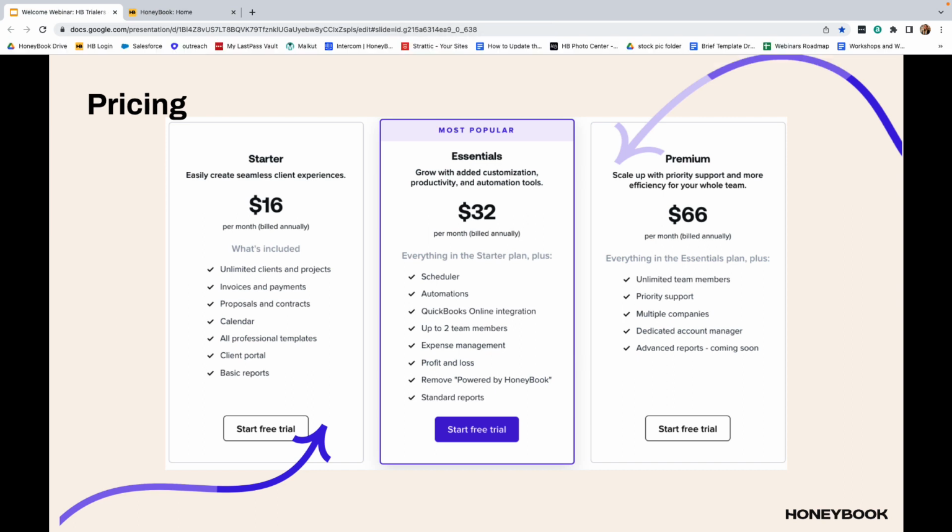Okay, let's dive into those pricing options. We have 3 different tiers of membership available here at HoneyBook. And all of these plans are going to come with that complimentary file setup that we discussed at the beginning and the option to pay monthly or annually. When you opt to pay annually, you are going to save 2 months of subscription costs.